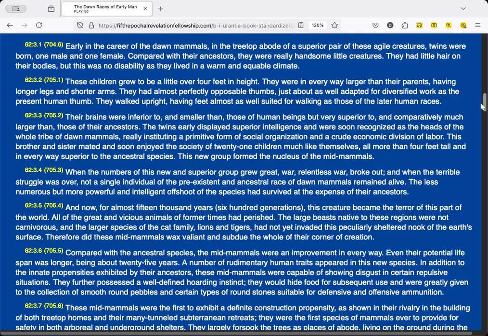This brother and sister mated and soon enjoyed the society of 21 children much like themselves, all more than 4 feet tall and in every way superior to the ancestral species. This new group formed the nucleus of the mid-mammals.